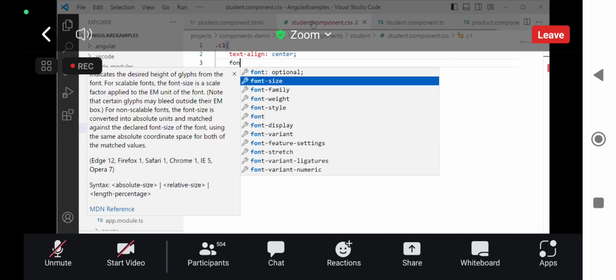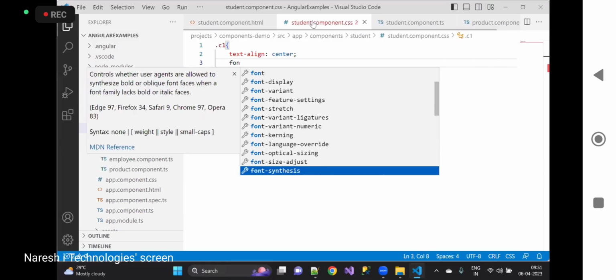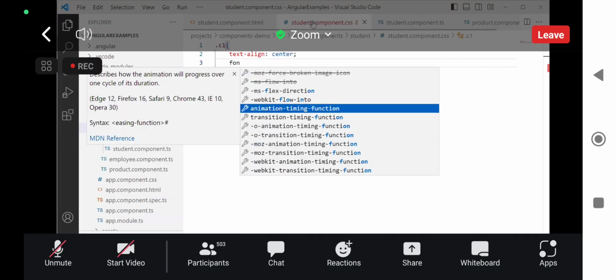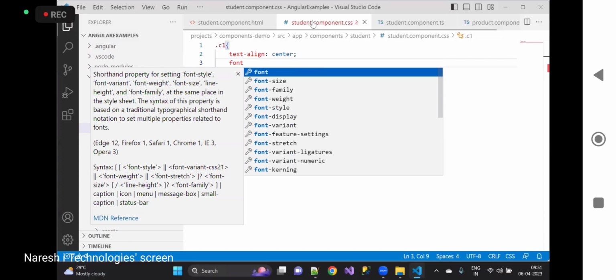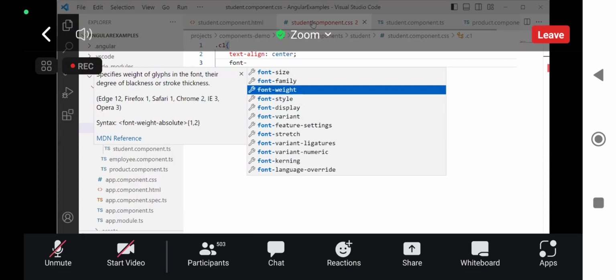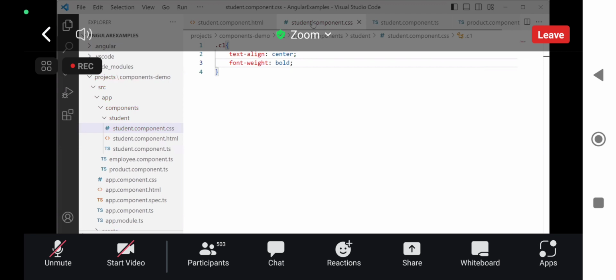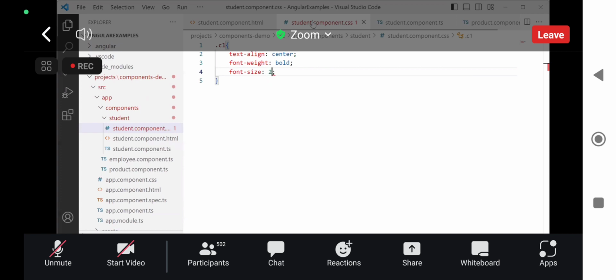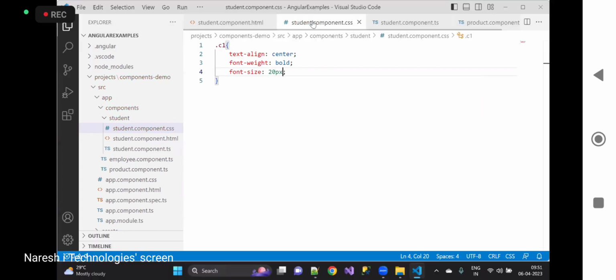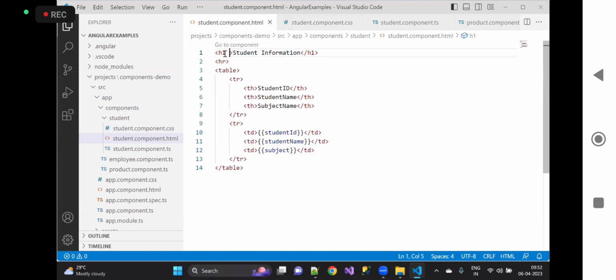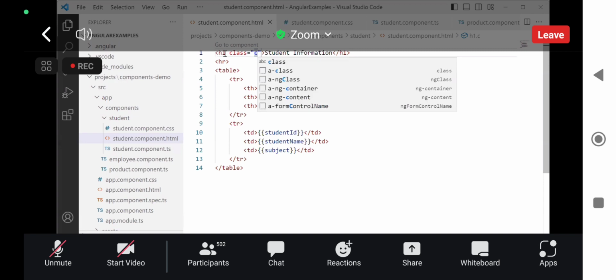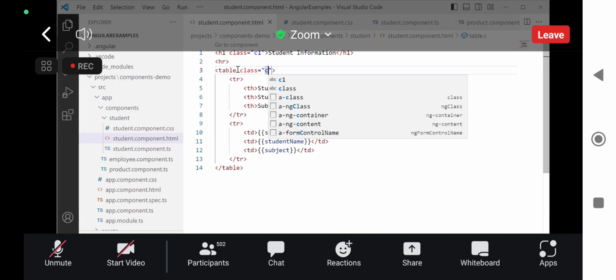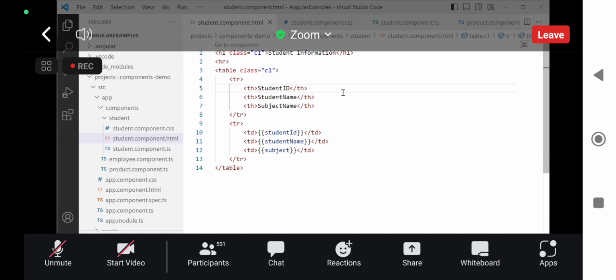You can see here, we will be getting the IntelliSense or not? Tell me. You can see font related. Let's say font-weight is going to be bold, and at the same time font-size is going to be somewhere around 20 pixels. Now I created a class. I can apply that class directly to here. Now you can see class equal to C1 and a table. For this also, I'll be applying the same class equal to C1.